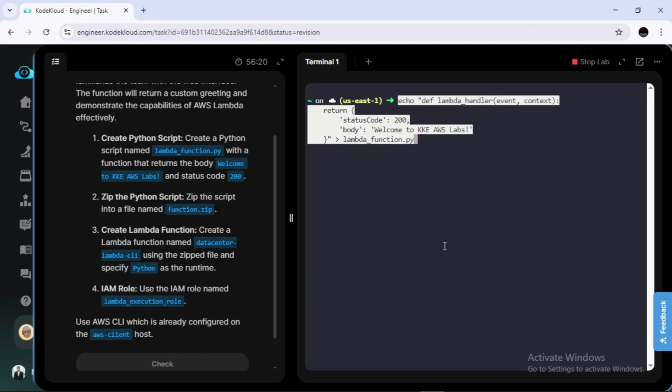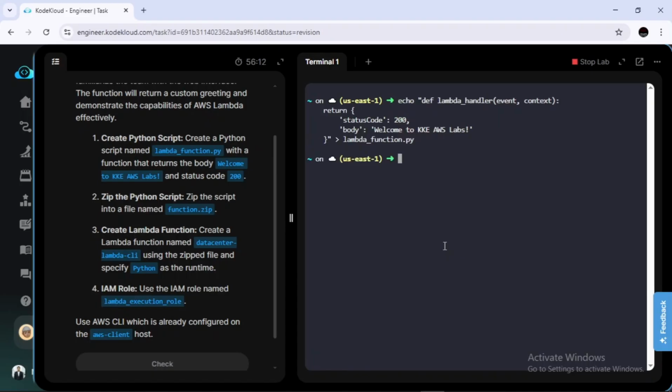I'll provide every command in my git repo so you can copy paste them from there. And then we need to zip this up. For this, the command will be zip, name of the file function.zip, and the actual file is lambda_function.py.